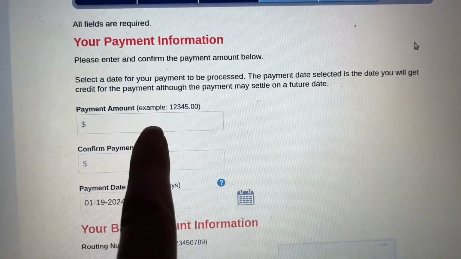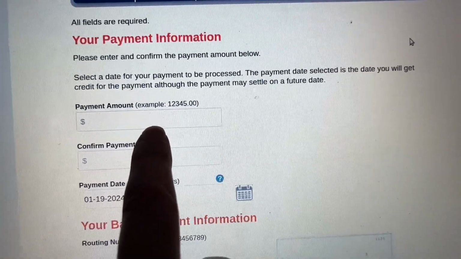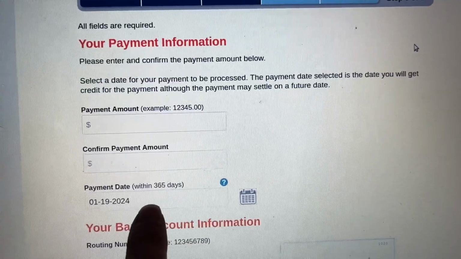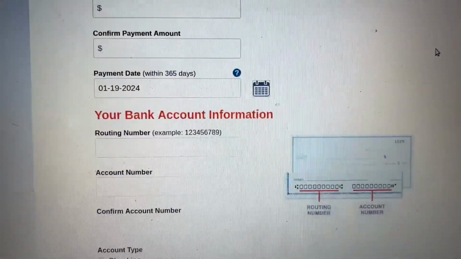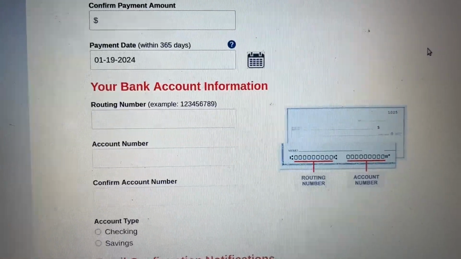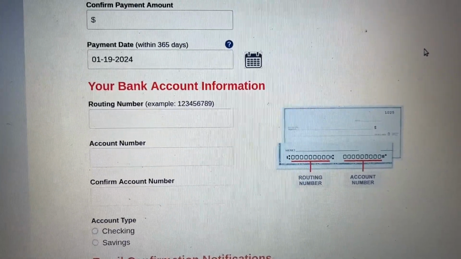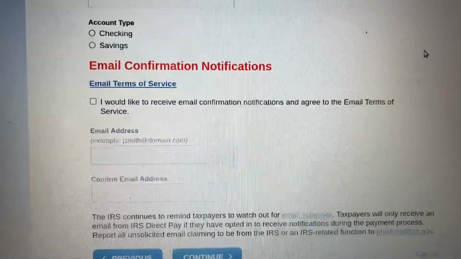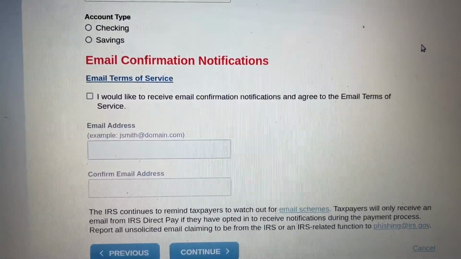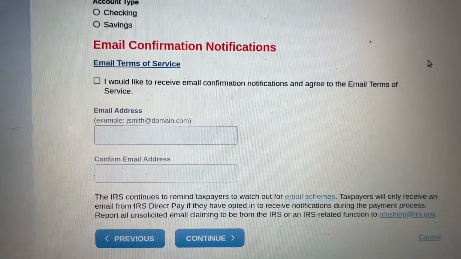And here we are with a field to enter the payment amount, confirm the payment amount, select the date you want to pay, and of course enter your banking information. You'll need the routing number, the account number, confirm it, of course, checking or savings, and then you can choose if you want or do not want email confirmation notifications, and then click continue.